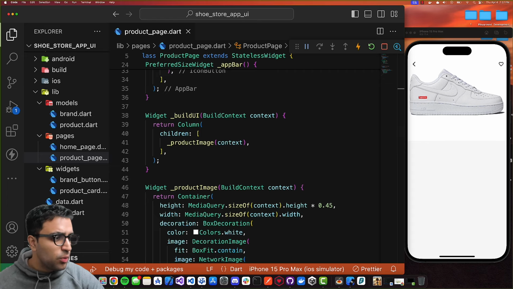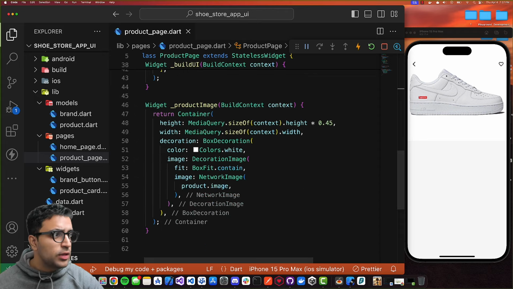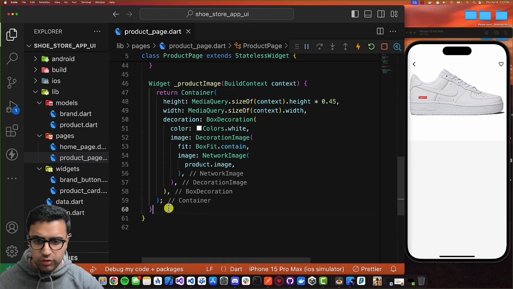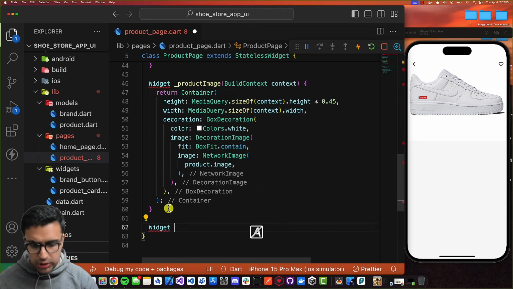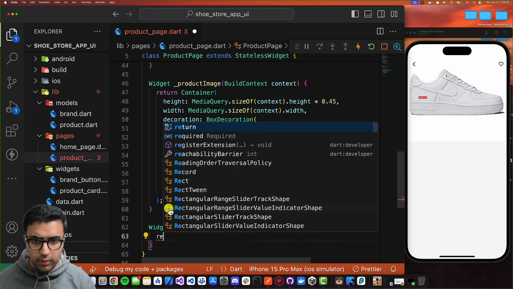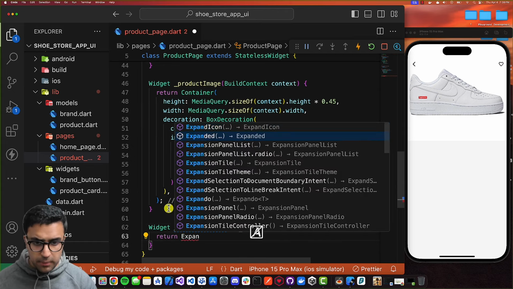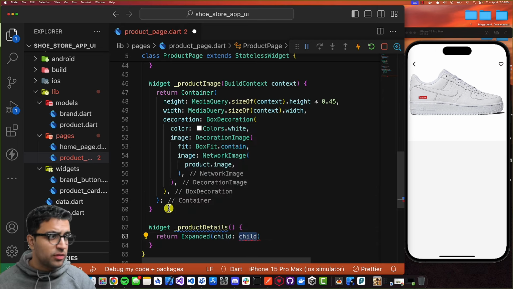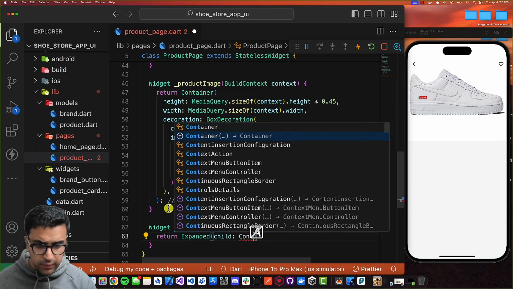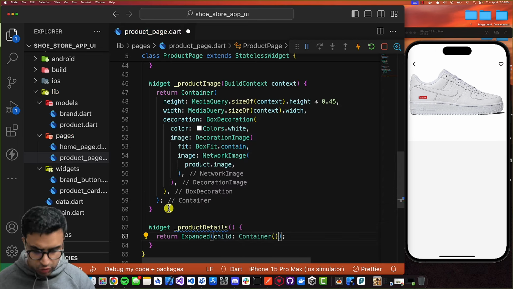So now that this is done, we've pretty much created the actual top portion of our UI. So now we gotta work on the bottom part. To work on the bottom part, I am going to do the following. What I'll do is basically create a new function, which returns a widget. I'm going to call this productDetails. And I'm going to say that this is going to return an Expanded widget. And then the child for this Expanded widget is going to be a Container. There we go, that's pretty much what we have to do.